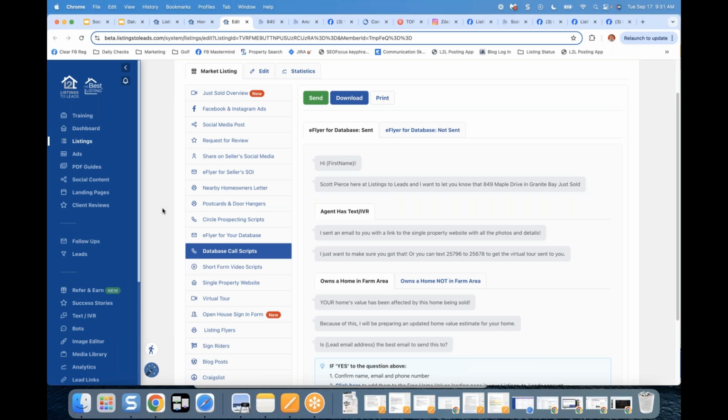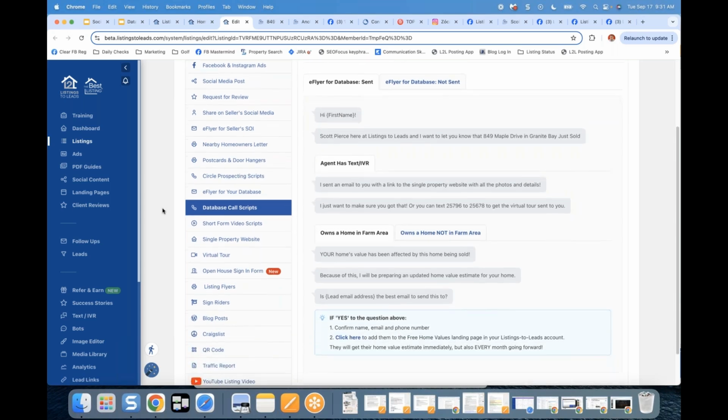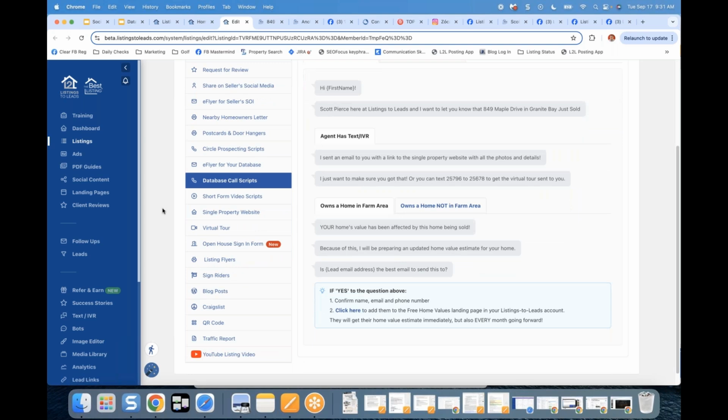Did you get the email regarding the pending listing right near your home, the sold listing near your home, right? When it sells, your home value will be affected. I am putting together some home value estimates. I'm putting together some equity reports. I'm putting together some CMAs. Would Scott at listingstoleads.com be the best email to send that to?